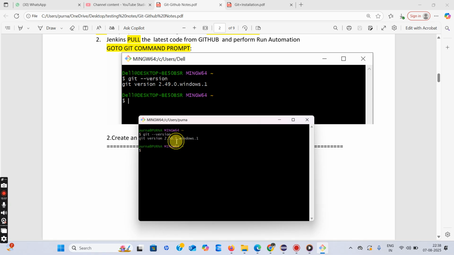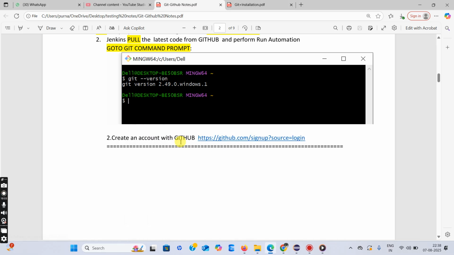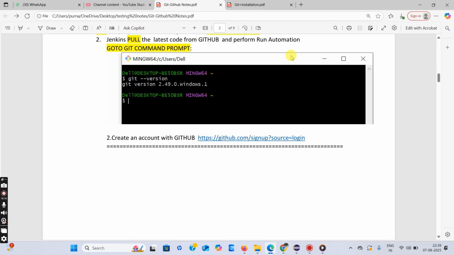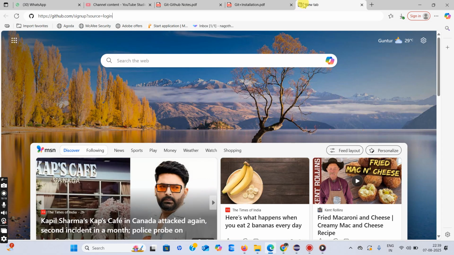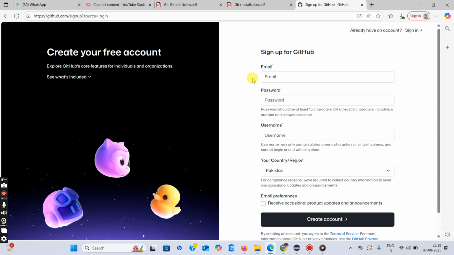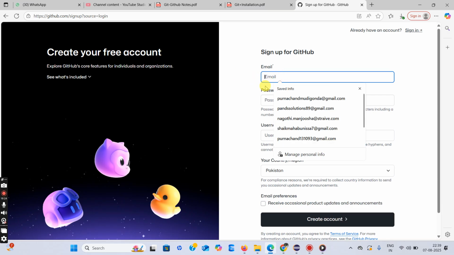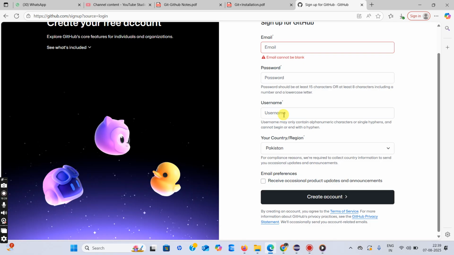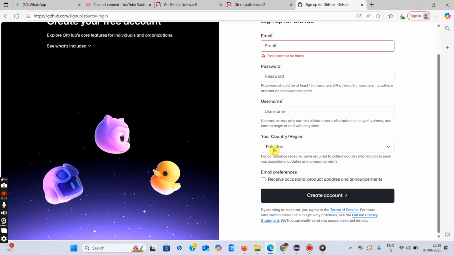Now create an account for GitHub. We go in. You can copy this link. I can copy this link. GitHub. First Git will be created, and after that, you can click on GitHub. You can give your mail ID. Only a valid mail ID should be given here. Next, password and after that username. And country. After you give the country, don't click on this checkbox. You can click the create account button here.